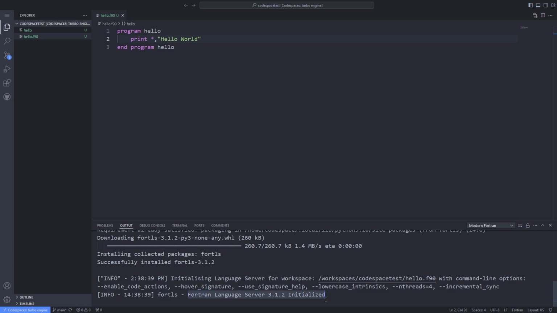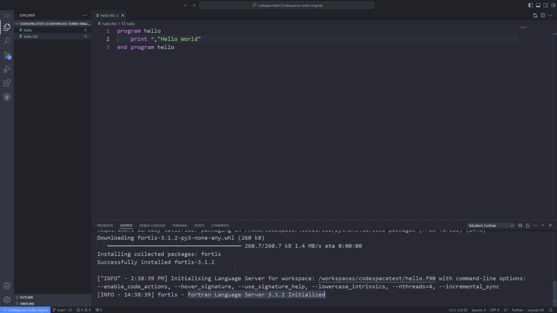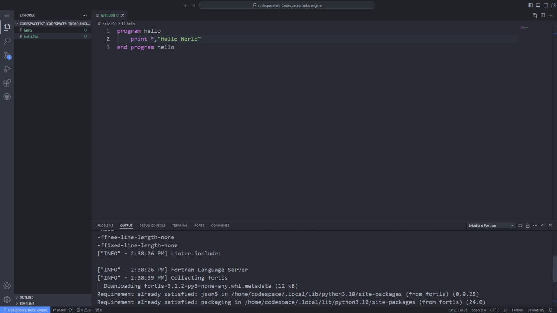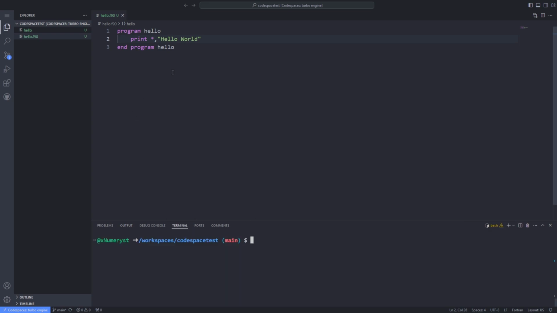If you check out the output, you'll see that it has installed a Python package named FortLS. So it's a requirement that you have Python installed on your machine so the language server can be installed on it. In case you don't have Python installed on your machine, the language server will not work properly, because the language server has to install the Python package FortLS.